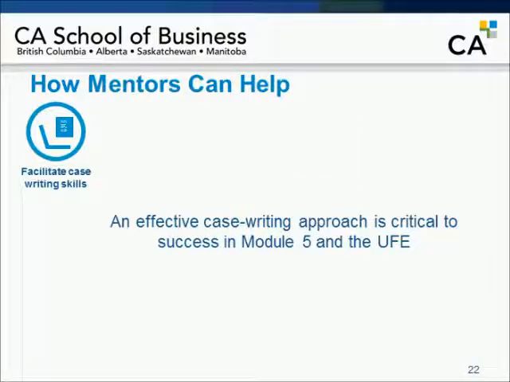For Module 5 students, the UFI is imminent. As we've mentioned earlier in this session, CASB starts to introduce students to UFI-type questions during Module 5. Additionally, similar to UFI simulations, many of the weekly tasks in Module 5 are more integrative, complex, and less directed. So, an effective case writing approach is critical to success in Module 5 and the UFI.